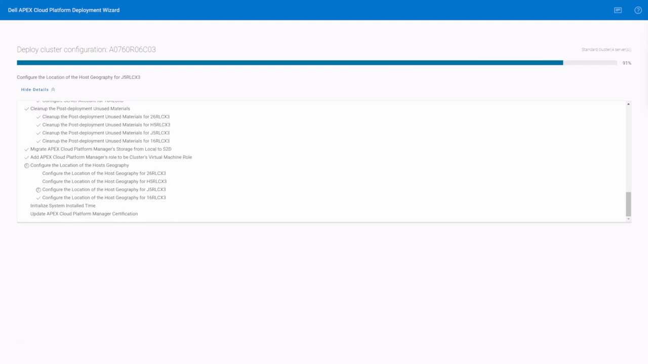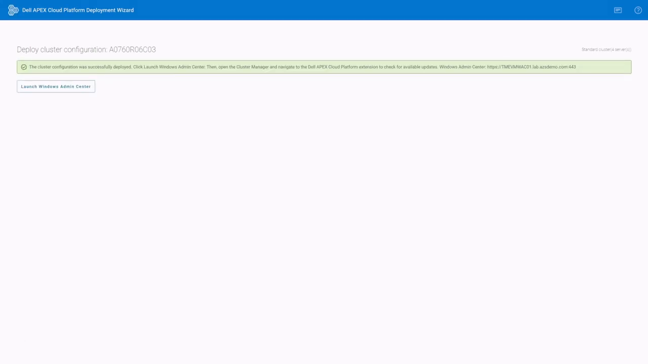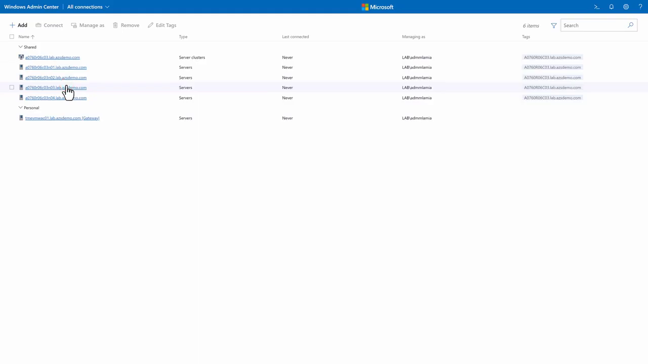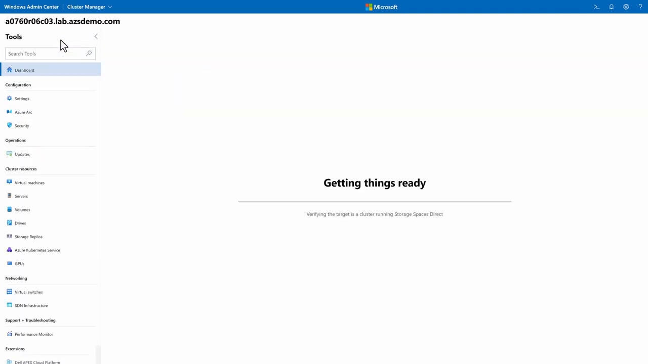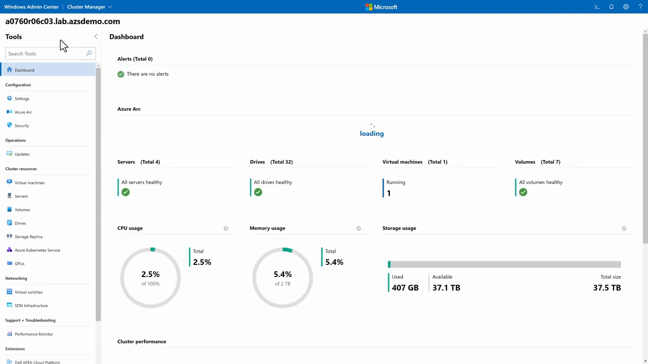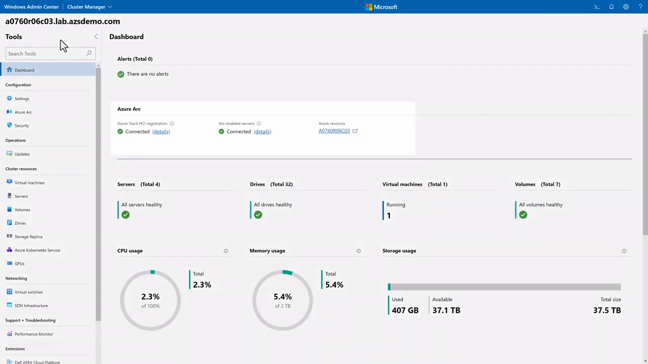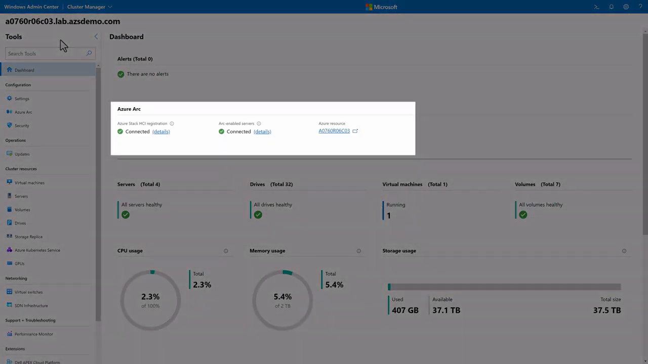And once the deployment completes, I can go ahead and launch Windows Admin Center, and anybody administering Dell Apex Cloud Platform for Microsoft Azure will spend a lot of time in Windows Admin Center performing granular cluster-level Day 2 operational tasks. The automation registered my new Azure Stack HCI cluster and onboarded the cluster nodes to Azure Arc-enabled servers.